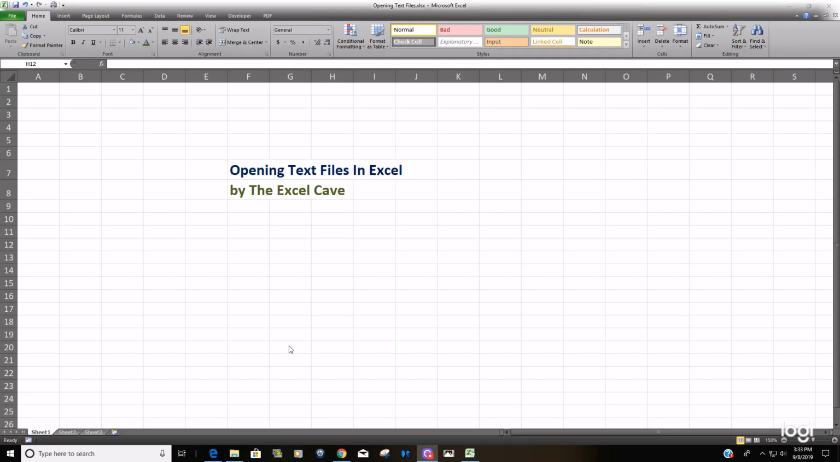Today we're going to talk about opening text files in Excel. I'm going to show you an example of how to open a Tab Delimited text file, Comma Delimited text file, and also show you how to open a fixed width text file that has no delimiters. So we'll get started here.